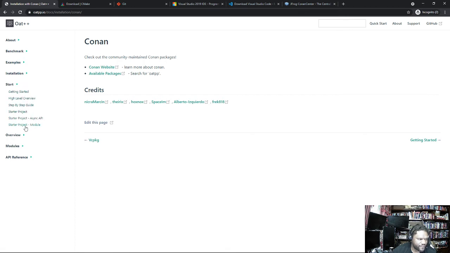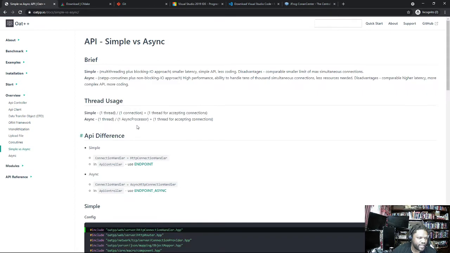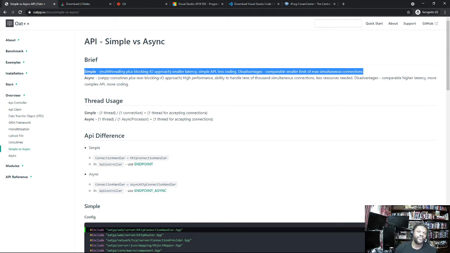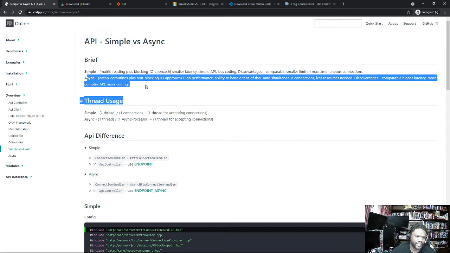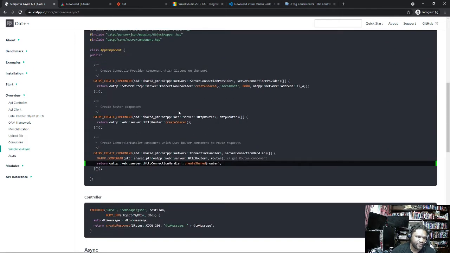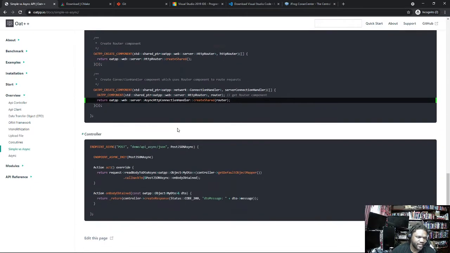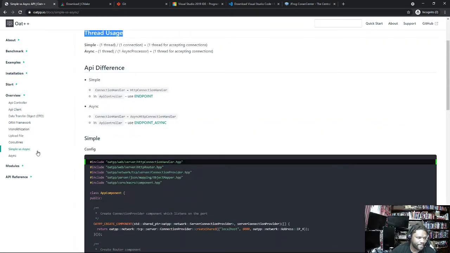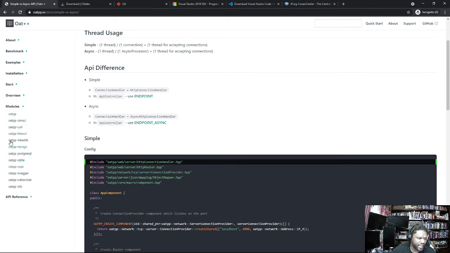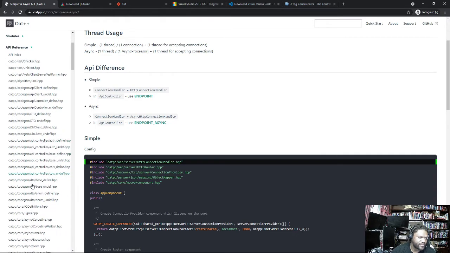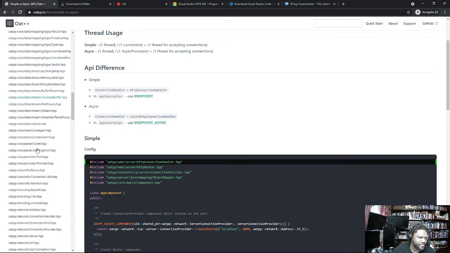So right here they have quite a few getting started guides. They got some overviews on some basic things that you should know. One of the ones to point out is they tell you what is recommended to use: what will be your scenario to use a simple API versus using an asynchronous API? Okay, and they give quite a few examples on how to change those around using C++. And right here, these are all the modules that they have available that are compatible with Oatpp or Oat++. And then here are some API references as to the code that comes with those packages.